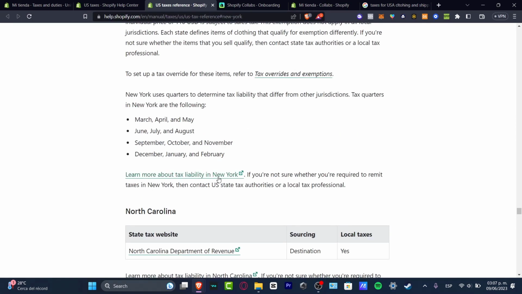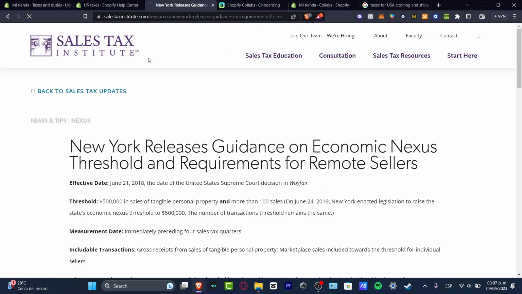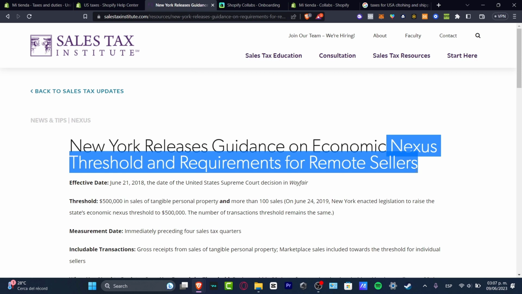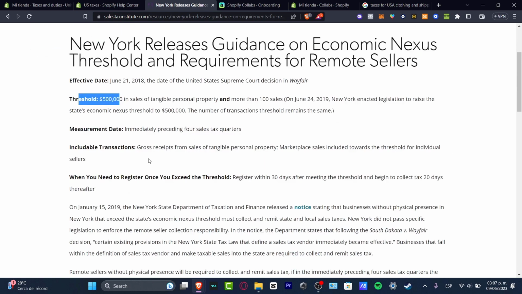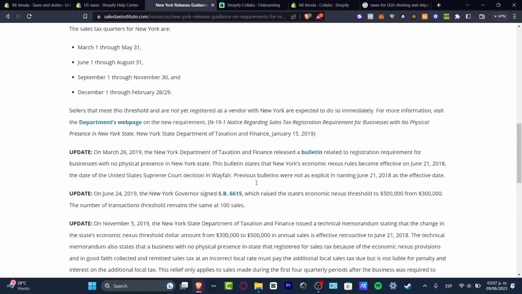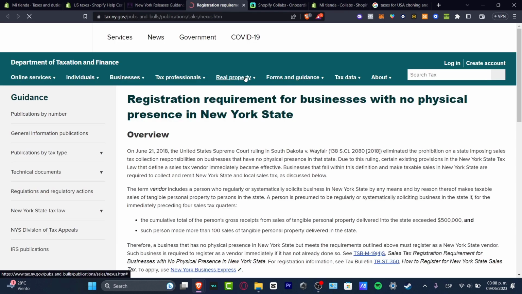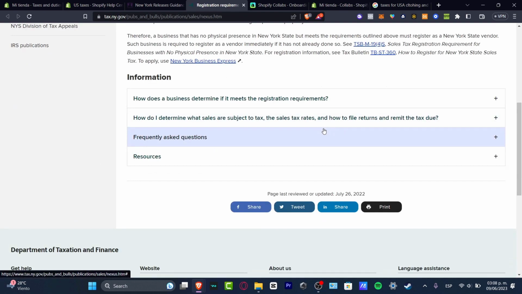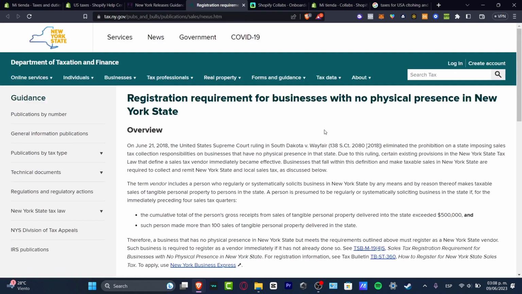So we have learned more about tax liability in New York, and this one should take me into the guidance on the economic nexus threshold and requirements for most sellers. The requirements here are my threshold, the measurement date, includable transactions, when we need to register once we exceed this threshold, and all of the elements that we need to know. Now, for more information, please visit the department website for the new requirements. So I'm going to go into the actual government section so I can see the overview, and then later on I can start by creating and generating my own tax ID from New York state.